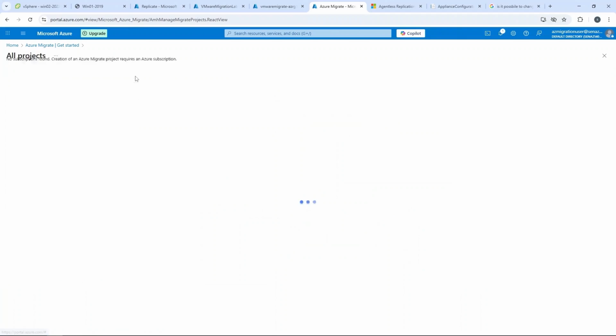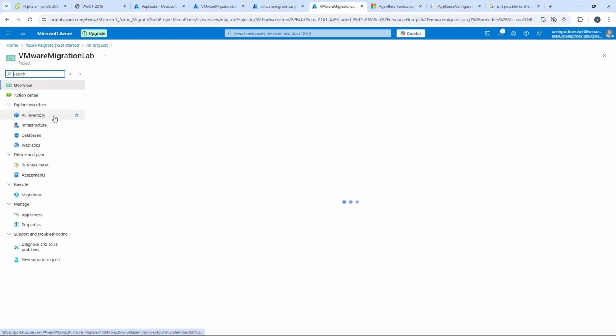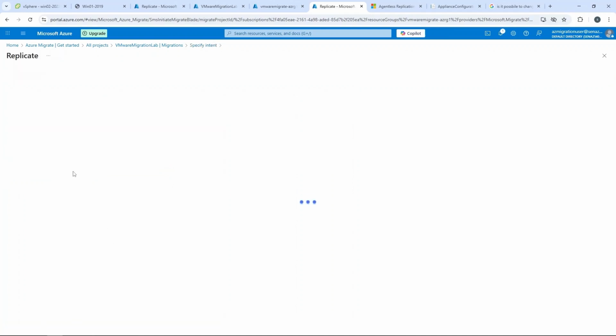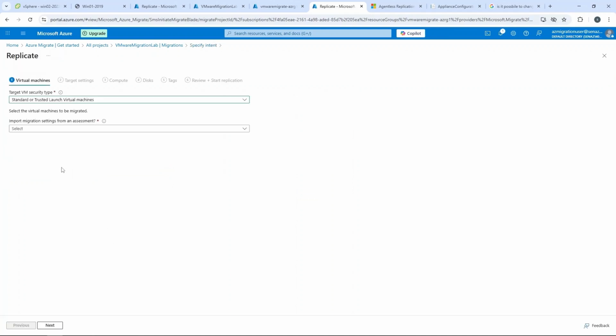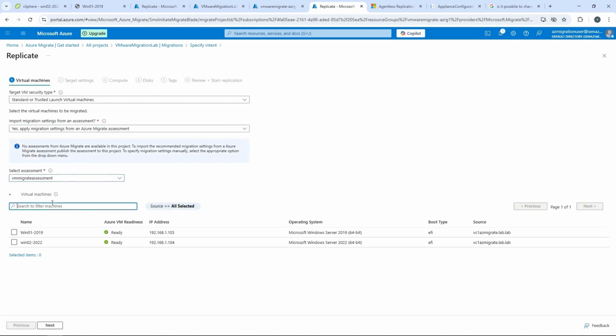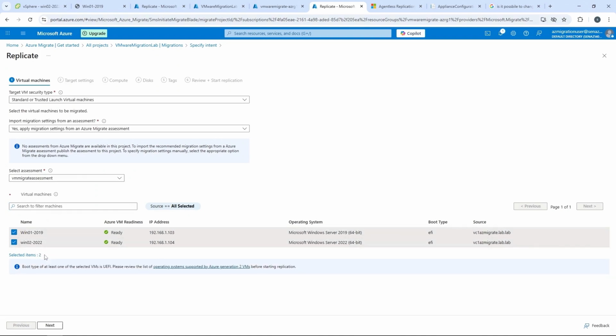We will navigate to Azure Migrate, open our project and select the Migration tab. Here I will click on Replicate to start setting up the actual replication job for our virtual machines. In the first step, I will choose the source environment, which in our case is VMware vSphere. Next, I will select the virtual machines that were discovered during the assessment phase and that we want to migrate to Azure. After selecting the VMs, I will click Next to configure the target settings.